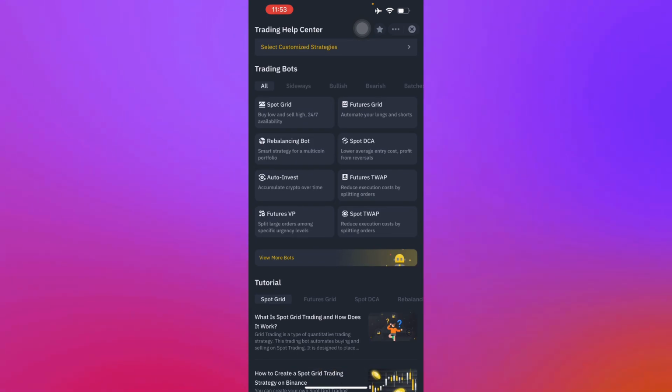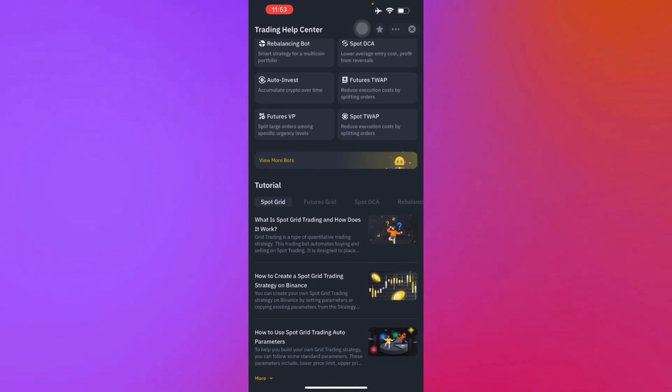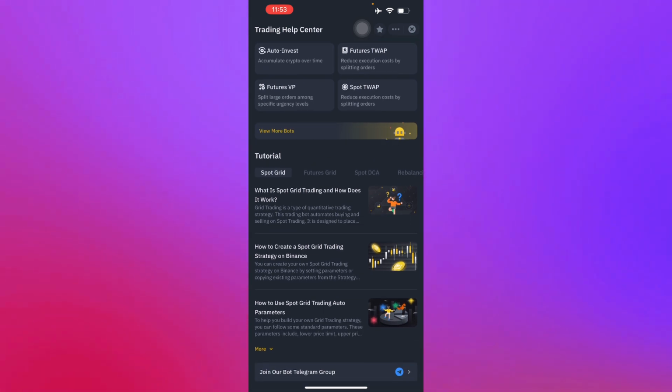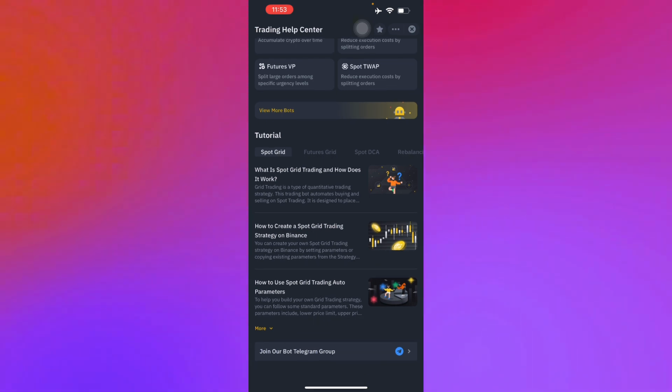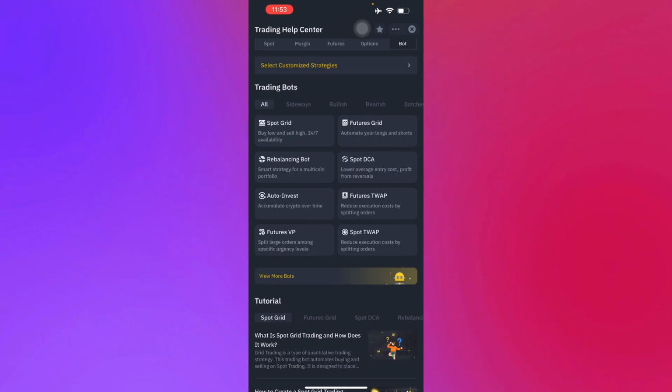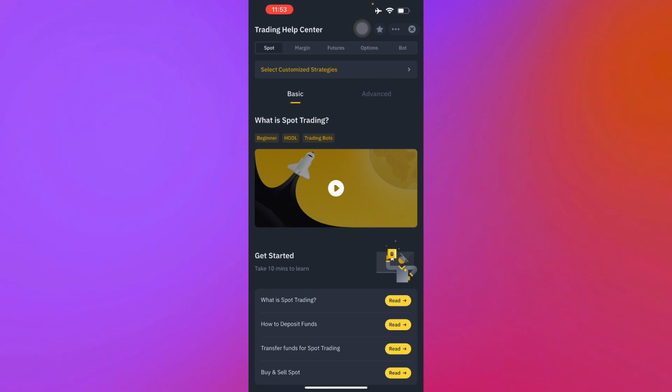Those are like spot grid, futures grid, rebalancing bot, spot DCA, futures TWAP, auto invest, futures VP, spot WAP. So what is spot grid trading and how does it work? There are tutorials here on how it works and what it is. I assume you should know already what spot grid, margin and futures are. So if you want to learn, just go there.